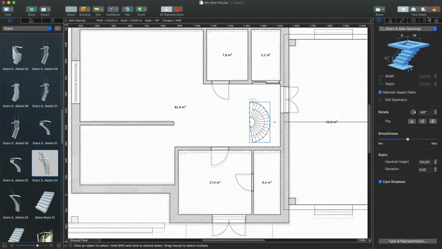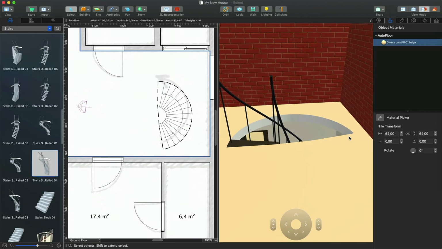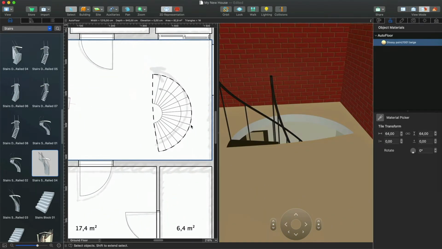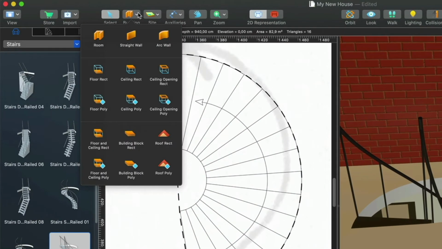Create the fencing on the floor above the stairs. You may use objects from the library or, as in our case, use the Building Block Poly tool. The fencing will be of a circular shape.